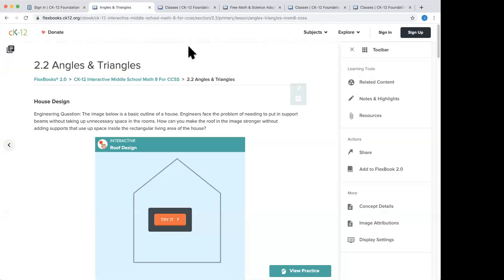Think of assigning as you want feedback on how the students did. On one of the Flexbook lessons, in our toolbar, you've got the option to share, and you're able to assign as well. Sharing would just give the students the link, and you as a teacher would have no idea if they accessed it or did any practice. Assigning is going to give you the progress back.